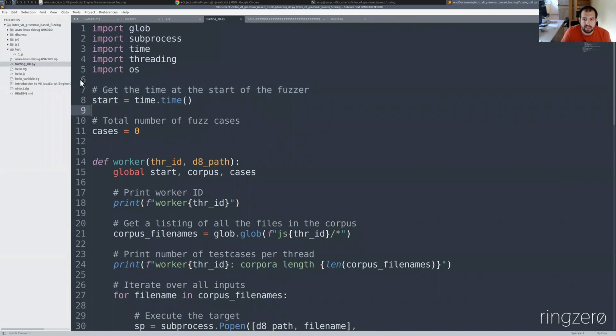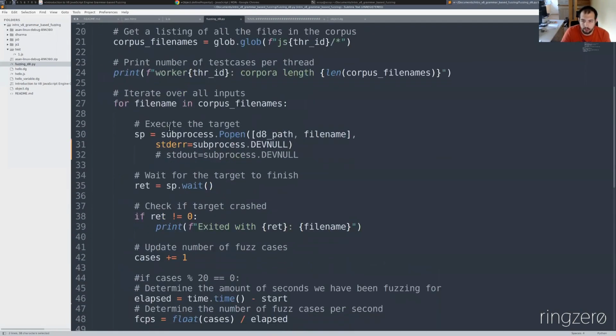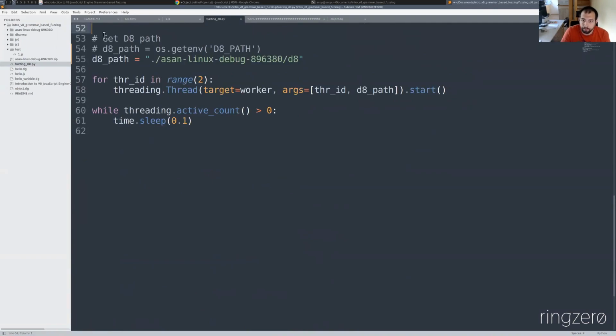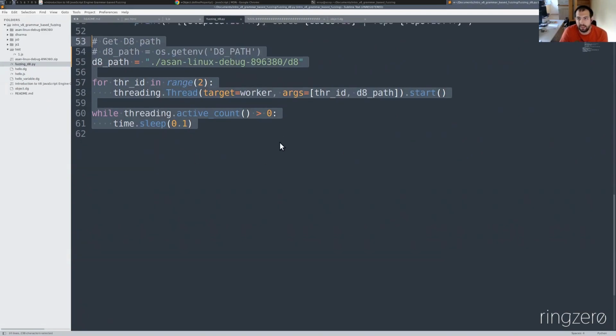We are doing some start time. It's just to monitor how many executions per second we have. That's the total number of cases we execute. So I will discuss the worker right after. We define the path to D8. So it is this one. Then I choose to create two threads. They will use those two workers with some thread ID and the path of D8. It will start, and that's all. So that's some simple multi-threading in Python.